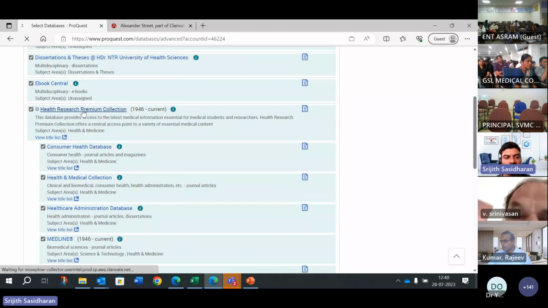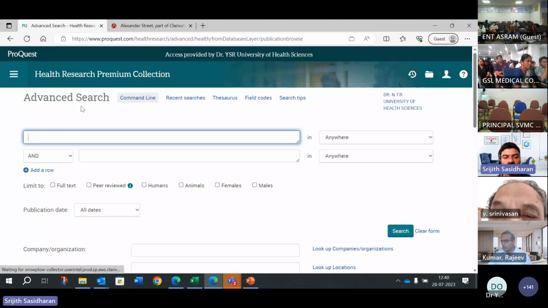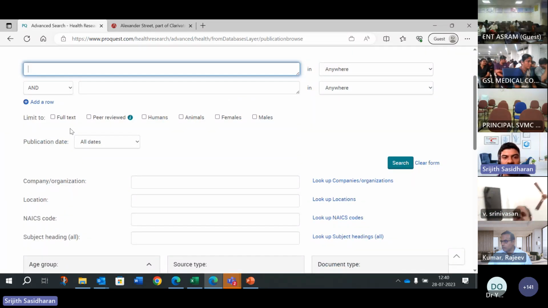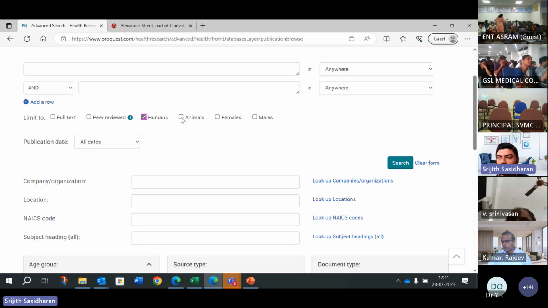So I'm selecting this, and I'm going into the advanced search of health research premium collection. So now it is going to only search within the 6 databases available in this collection, apart from the other databases here. So here, the additional tools which are available are these tools that you can see. So if you are looking for articles specifically which have done studies on animals, or articles which have done trials on humans, you can include these checkboxes here.